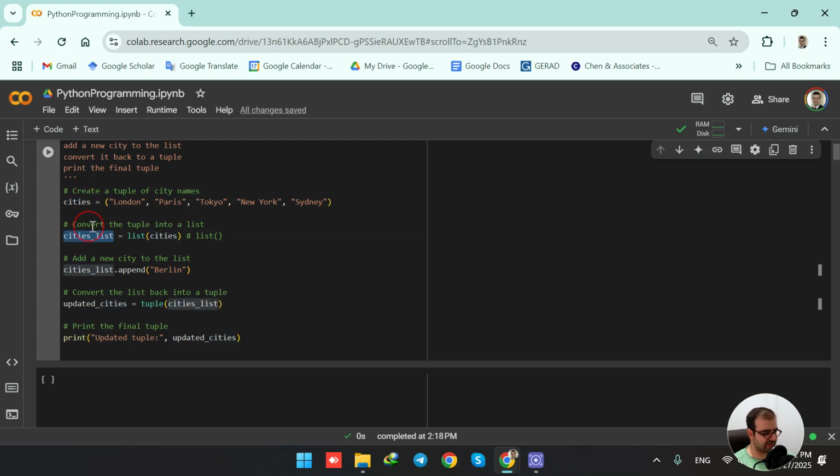Then I take the cities list and use the append function to add Berlin to my list. So now my list is updated and it has a new city called Berlin. Okay. And now the appending is done.